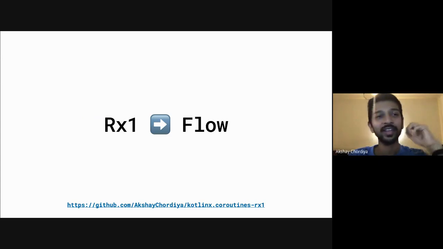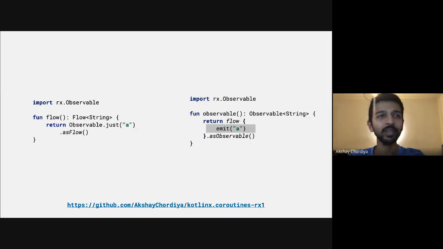Another thing is, if your code base might be stuck with RxJava 1 and you might want to move away from RxJava 1, I would recommend migrating to Kotlin Flow rather than migrating to RxJava 2 or 3. Since RxJava 1 bindings are not officially supported by the Kotlin team, I have created a library, the link below, for those who need it. It offers the same API as we saw before for RxJava 2, and this API allows you to convert from observable to Flow and Flow to observable, things like that.